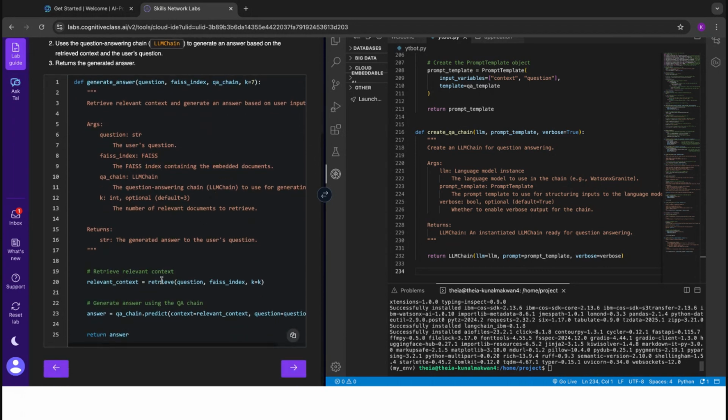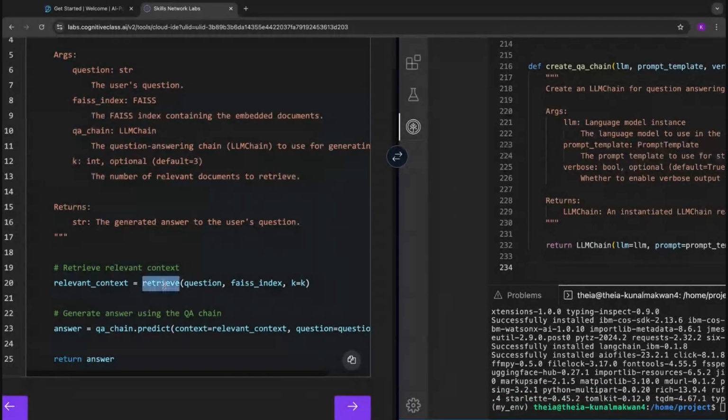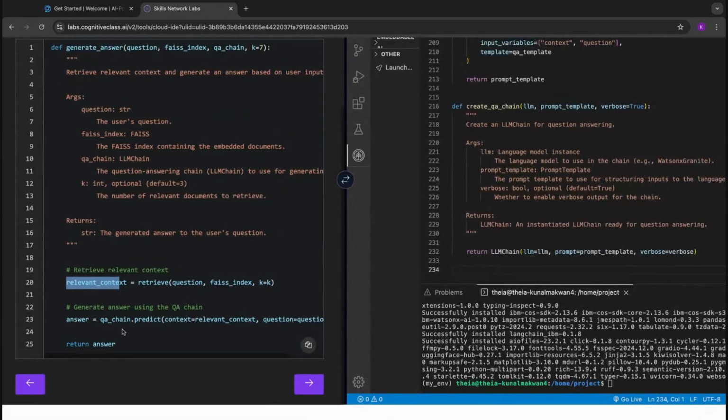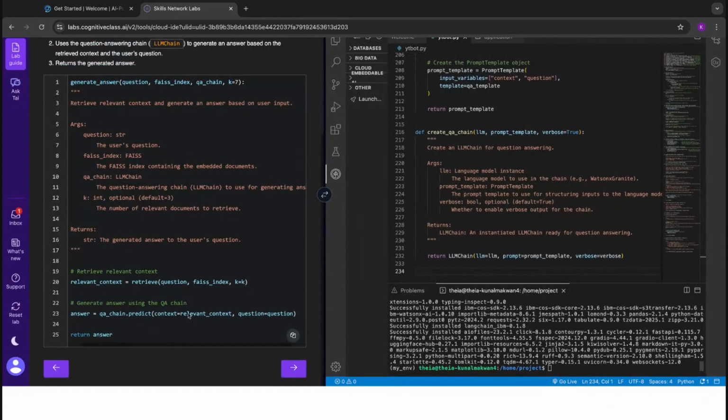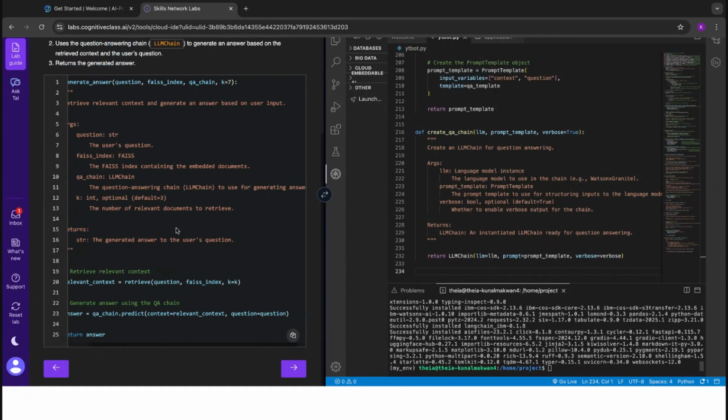So here we are calling the retrieve function. What will the retrieve function do? Retrieve will take that question to the vector database. Using that question, it will find the relevant chunks out of the database and store them in the relevant context. Now after getting the relevant context, using the QA chain, we will call the predict function, passing the context as the relevant context that we found from the previous step, and the question itself. So the final prompt will look like: this is my question, this is the relevant context, please answer the question. So this function will help us to generate the answer.